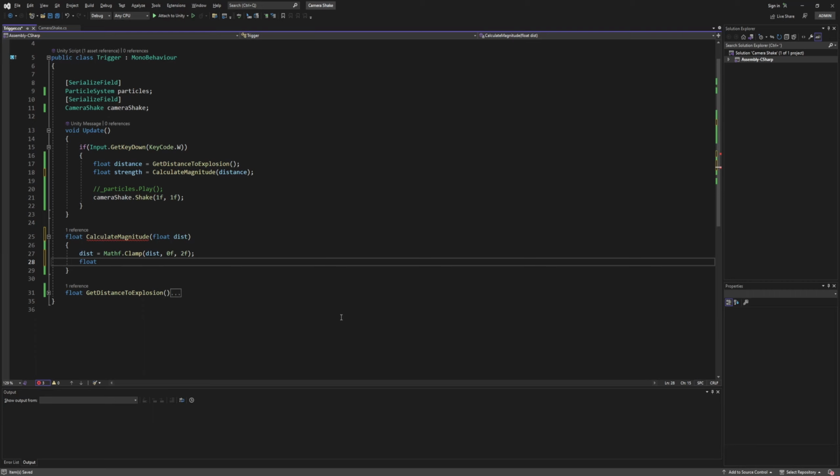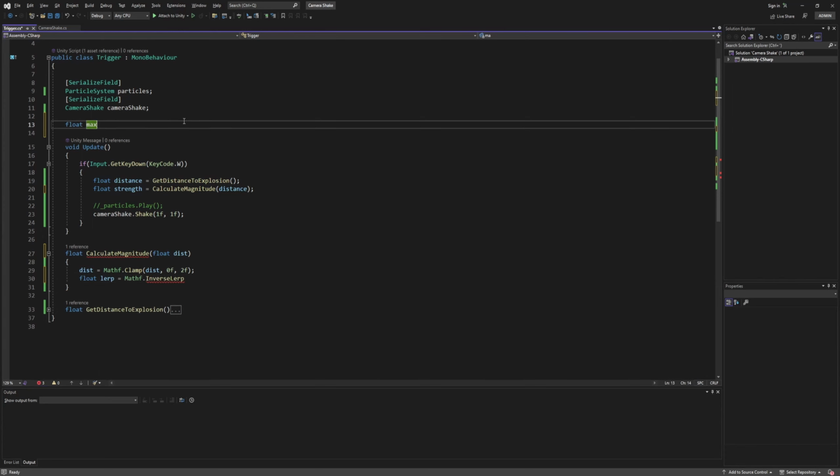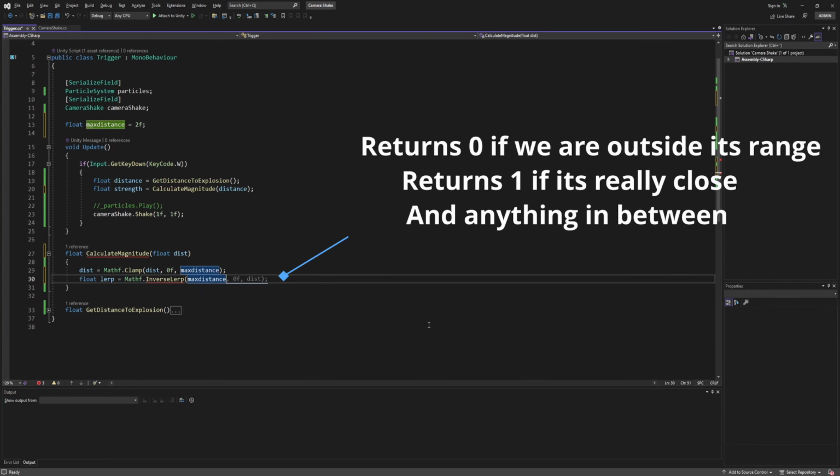Now we can use this inverse lerp. And I'll be honest, I had never used this before. But it will return a value between 0 and 1, where 0 is further away than max distance, and where 1 is right on top of us.